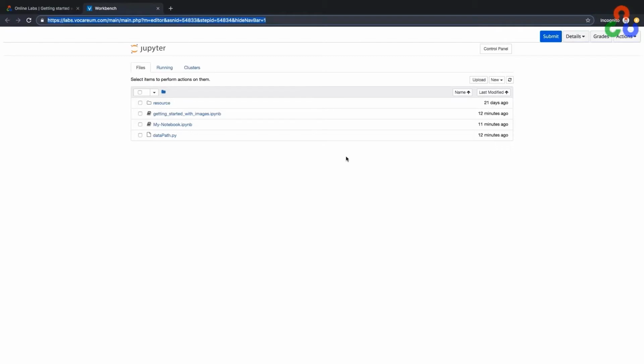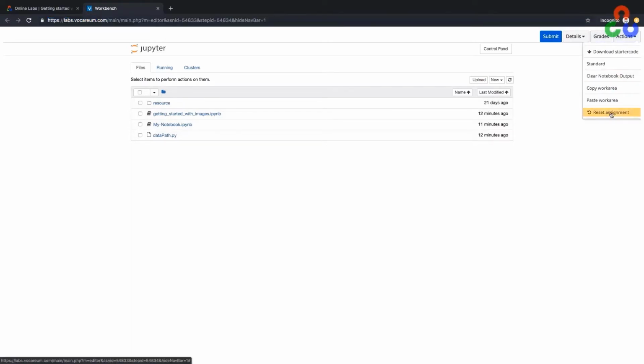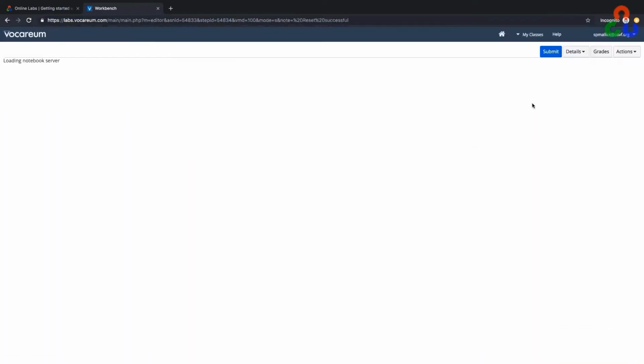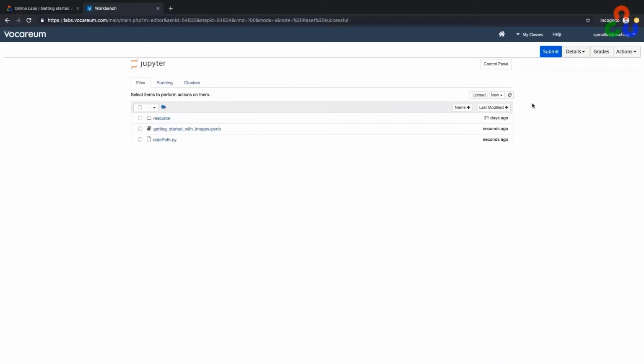Okay, it has loaded. The first thing you need to ensure is that you're working on the latest version of the notebook. To do that, click on Actions, click on Reset Assignment, and press Yes. This will ensure that you have the latest version of the notebook. Please make sure you do this step. We may make occasional changes to the notebooks to fix bugs and even add a bit of additional content based on the feedback we receive. So it is crucial to update the notebook.